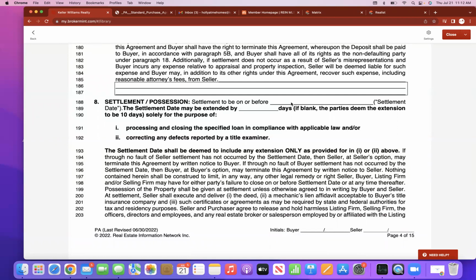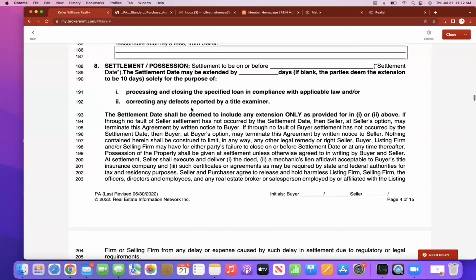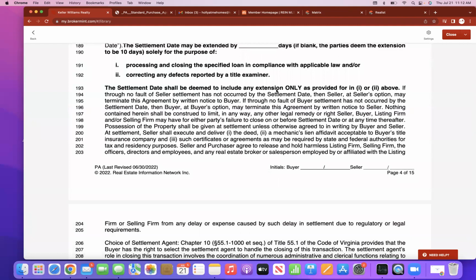The settlement date may be extended by, if left blank, 10 days. I usually always fill it out because I don't like blank spaces if I don't need them. And only solely for the purpose of one, processing and closing the specified loan in compliance with applicable law, which pertains to the buyer. So if they have financing stuff that needs to be sorted out, they can utilize those 10 days, or two, correcting any defects reported by the title examiners, which means the seller side. So you get 10 days under this exception for the buyer, 10 days under this exception for the seller. The settlement date shall be deemed to include any extension only as provided for in 1 and 2.